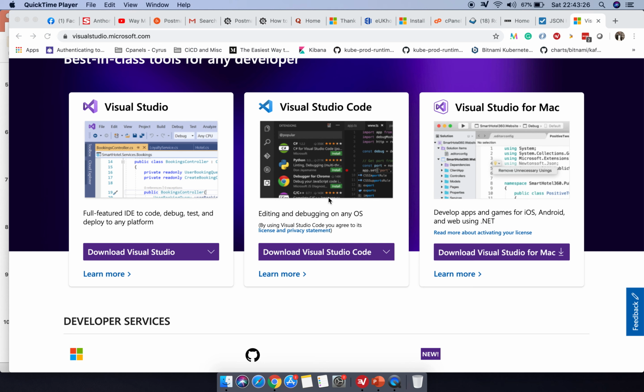We're going to the Visual Studio download page, and when you get to the page, you essentially have three options, and the three options depend on what machine you're using. So if you're on a Windows machine, you would go for option one, which would then give you further options. And you could also download Visual Studio Code.